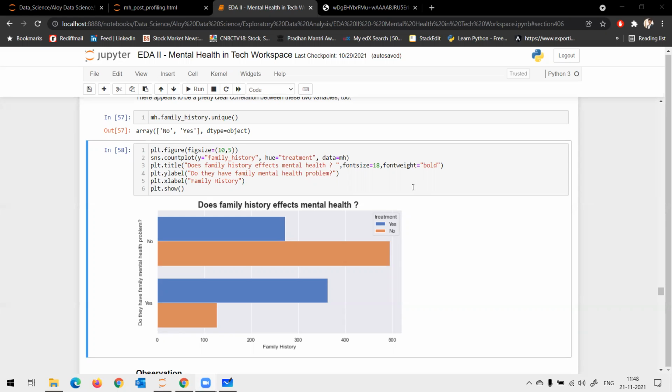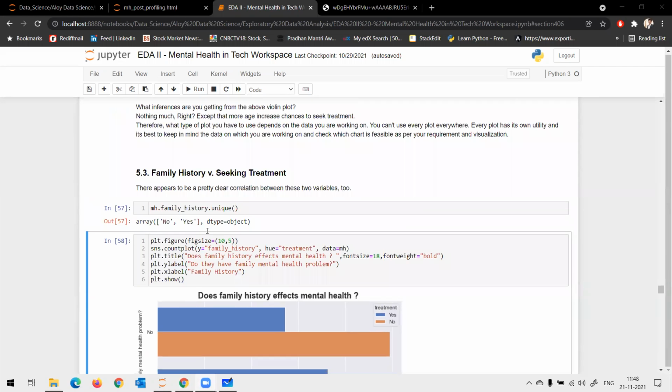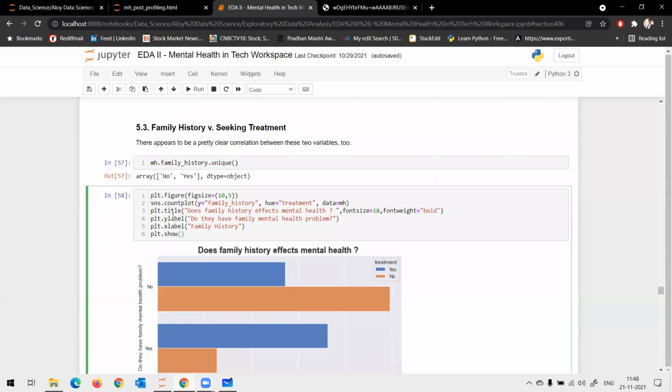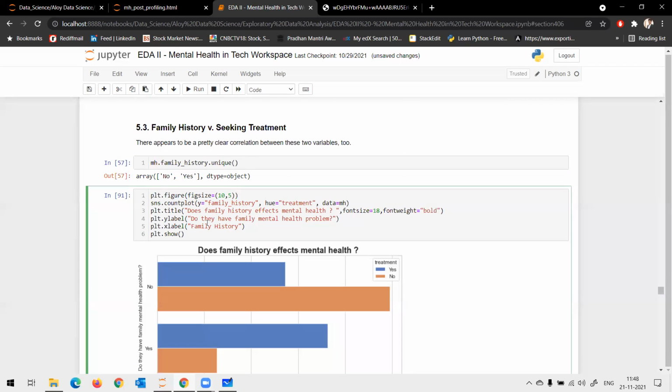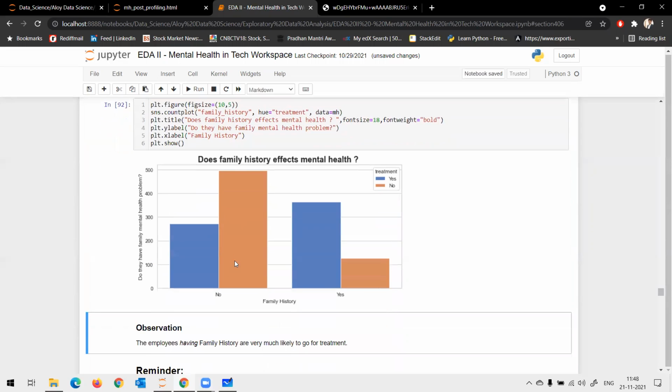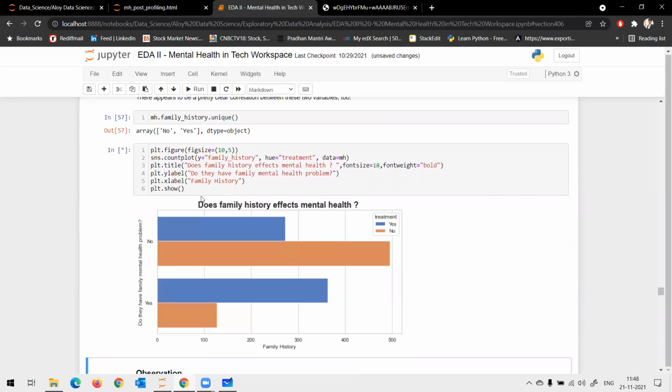Yes, sir. So we are in family history versus seeking treatment. Now, basically it's a count plot. While plotting the count plot, I plot it using the y-axis. If I remove this y-axis, I still get the plot on the x-axis. Just to understand the plot more clearly, we use the y-axis.